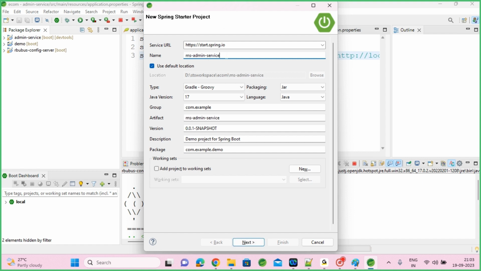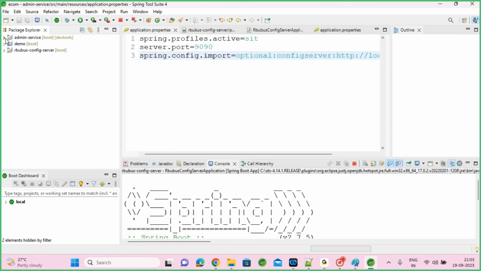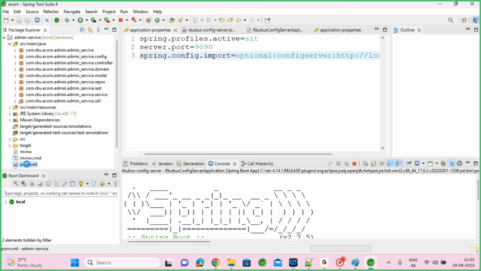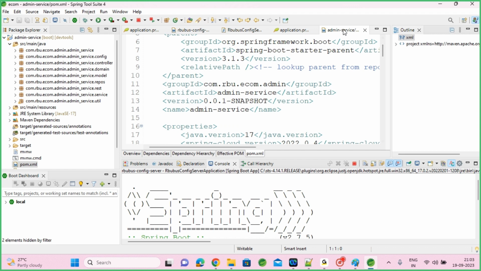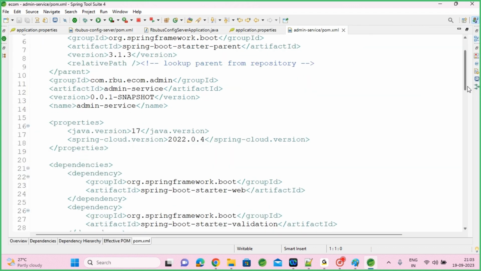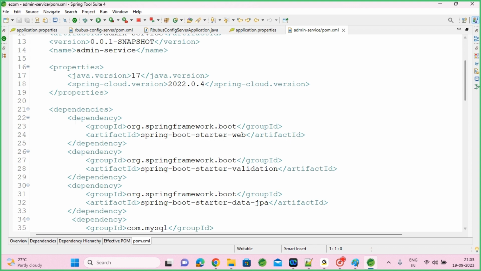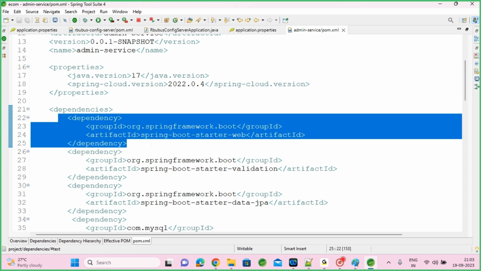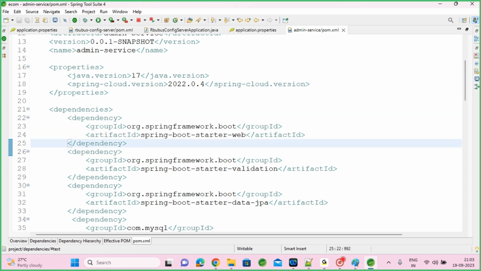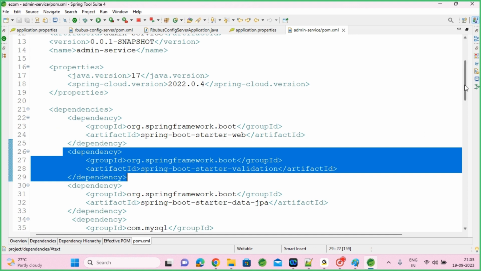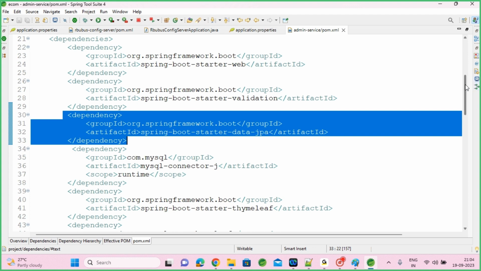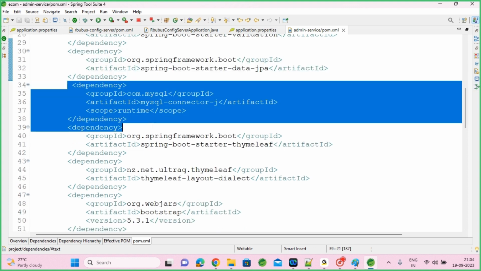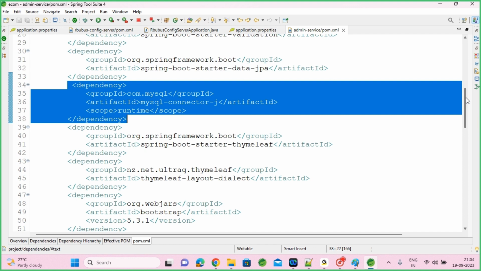One, admin service. If you see here, we used the latest version configurations only, Spring 3.1.3. And the dependencies you can see: Spring Web added for Tomcat and writing REST code. We added validation just to validate your inputs. We added Data JPA to use JPA in the application. And we use MySQL to connect with the MySQL database.